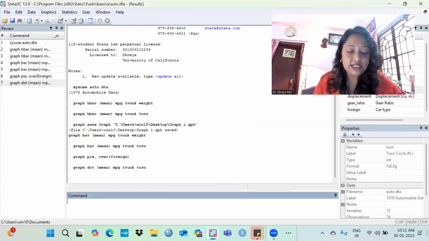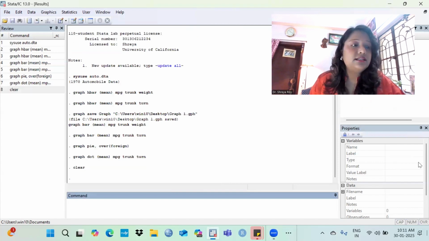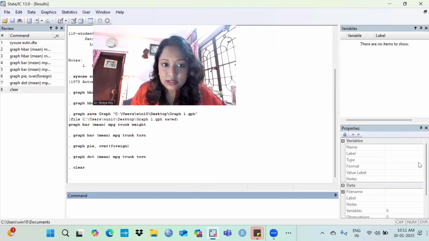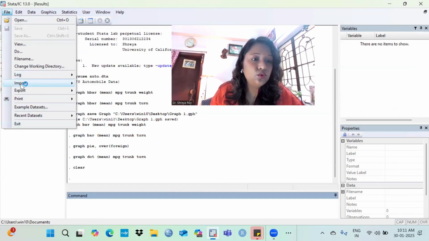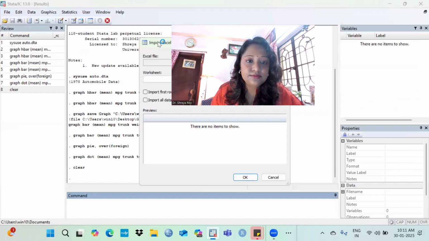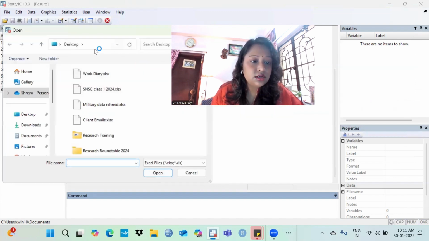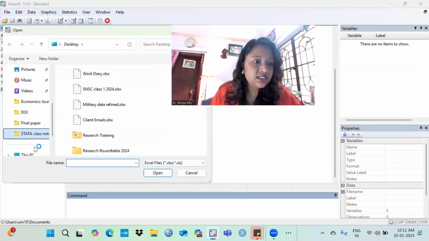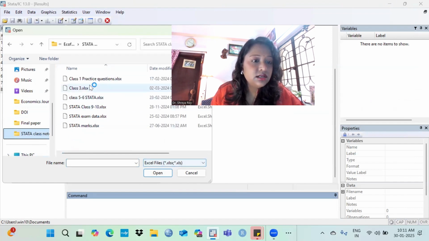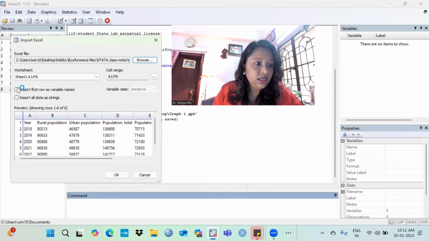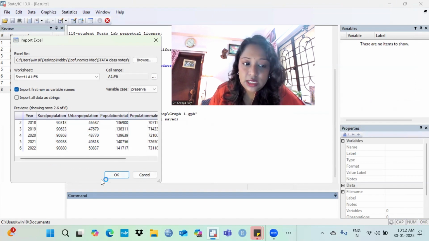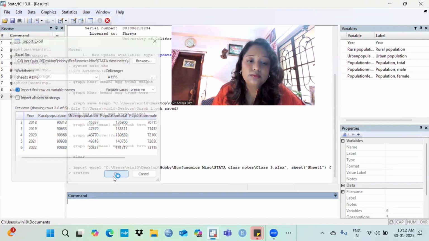I'll change the data set now, and I cleared my data set. Now I'm going to File, Import, Excel Sheets, Browse, STATA class 3, Open. Import first row as variable names, as I've always mentioned, and click on OK.